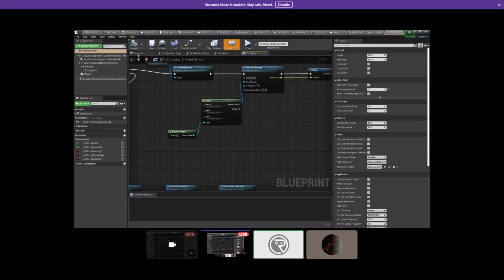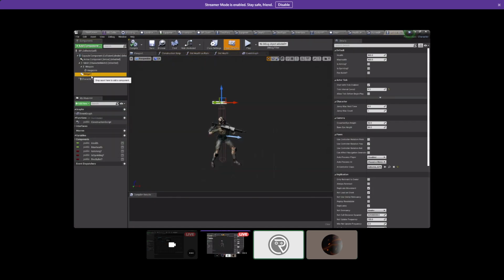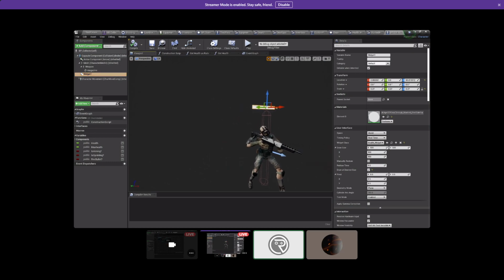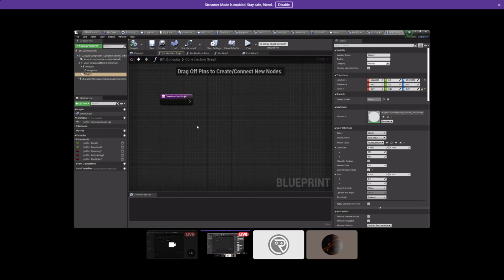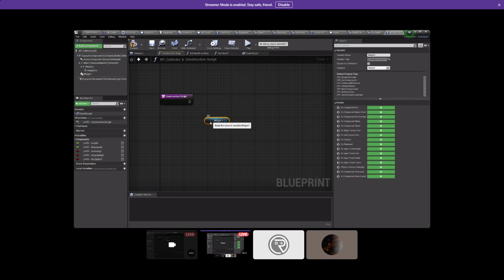Okay, so it's on that widget there. Brilliant. Right, so you want to go to the construction script on the event graph, or here. No, that's it there. Yeah. Drag out that widget and do get user widget object.